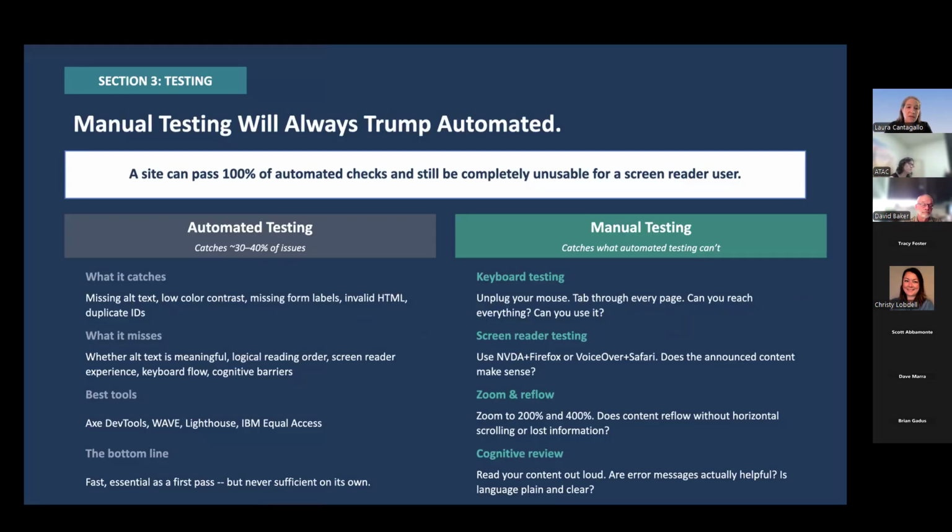The automated tests can catch alt text, low contrast, missing form labels, invalid HTML, and duplicate IDs, but they miss a lot of the logical reading order or screen reader experience, the keyboard flow. There's no way to test that unless you do a manual test. Like I said, some of the best tools out there are Lighthouse, WAVE, Axe DevTools, and there is the ANDI tool, which is also free. They're really quick, they're great for a first pass, but they'll never be sufficient on their own.